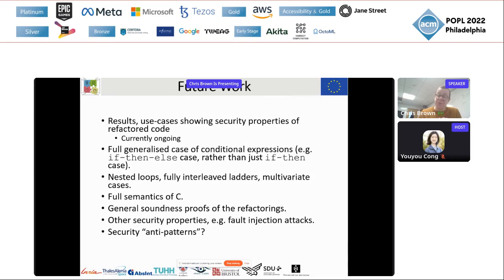Also, general soundness proofs of the refactorings themselves. I mean, we do have general soundness proofs of the arithmetic semantics rewritings, but not of the C transformation. So that would be very interesting too. But also looking at other security properties too.